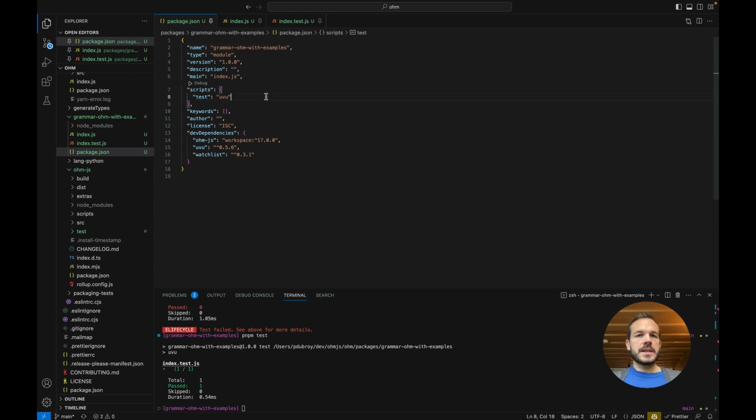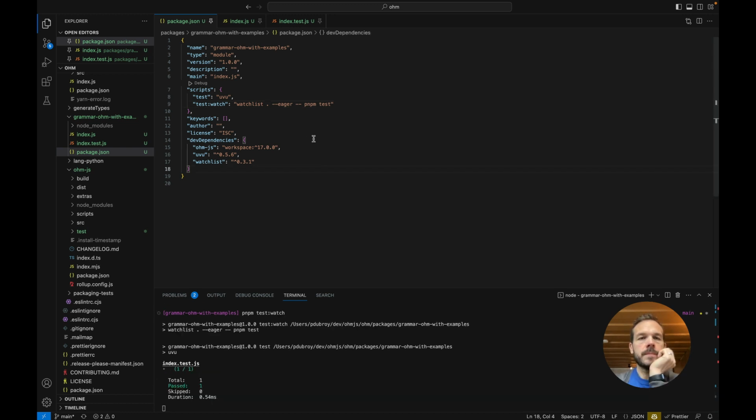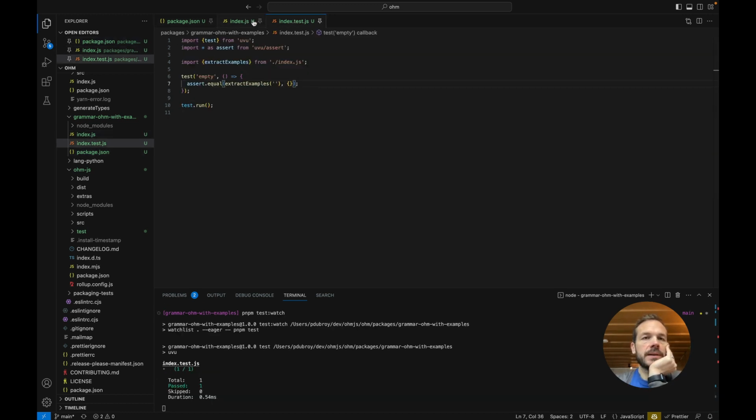Good. Let's add a little test watch script, which uses watch list. It will watch the current directory. We make it eager so that it will run the test command before any of the files change. And the test command is npm test. So okay, now we can start developing.